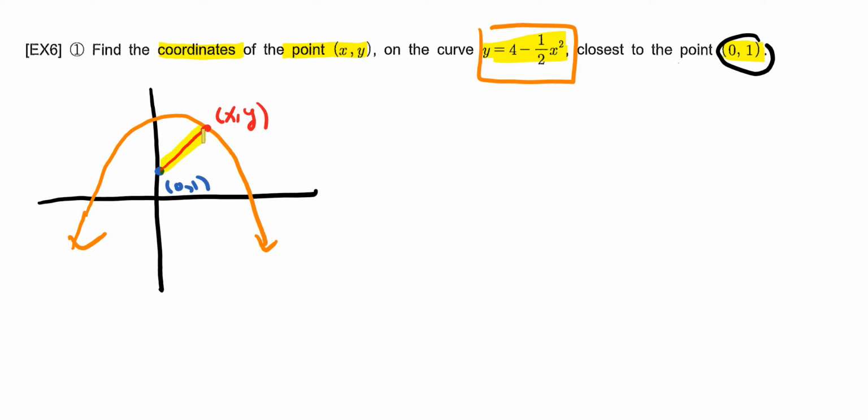So if I'm given this parabola with the point (0, 1), I want to find the shortest distance from that point (0, 1) to a point on the parabola. In this case, let's label it x, y, and I want to make sure that coordinate is the shortest distance possible to the point (0, 1). So we are trying to minimize the distance in this particular problem.